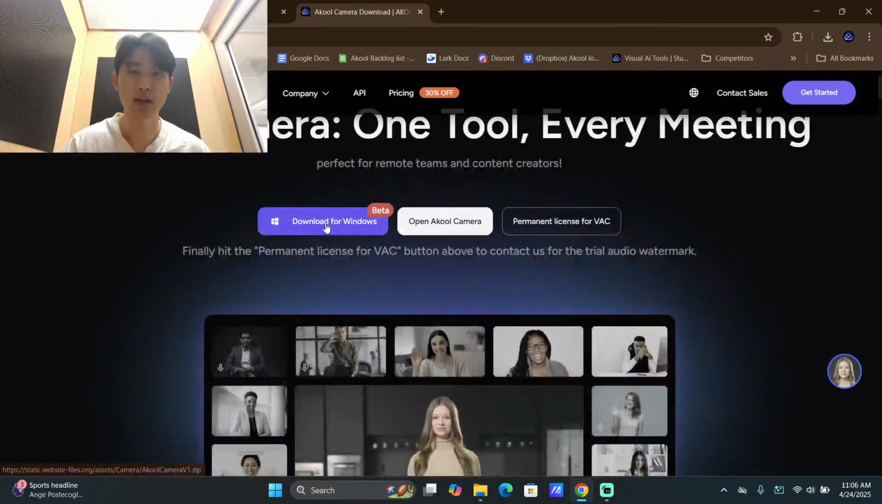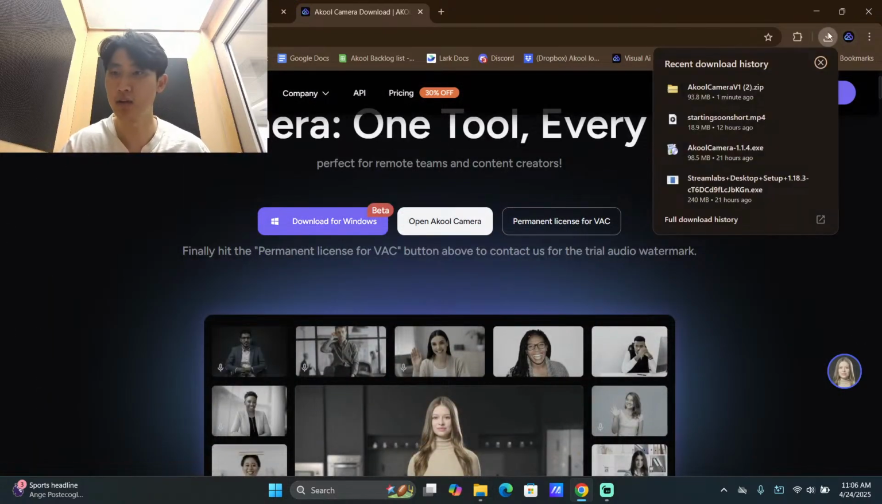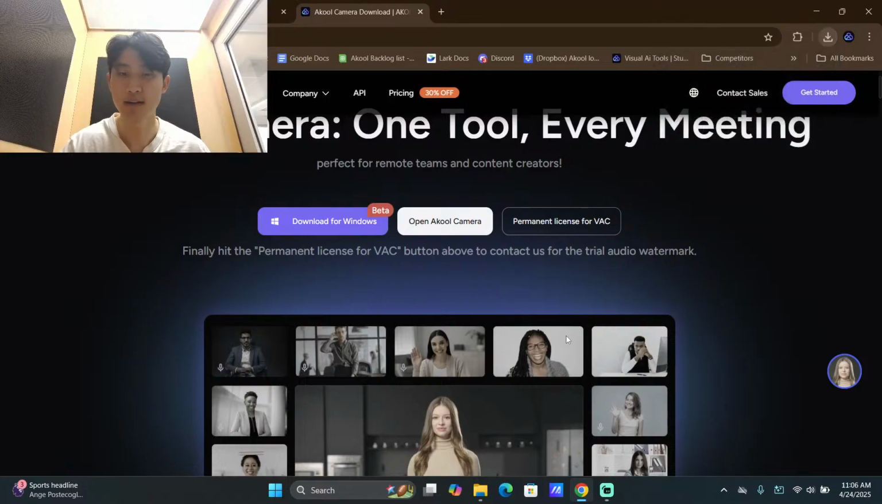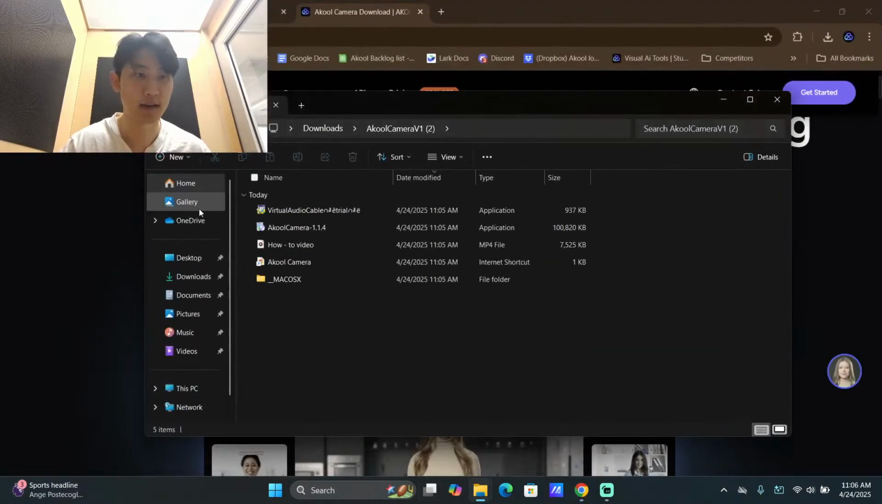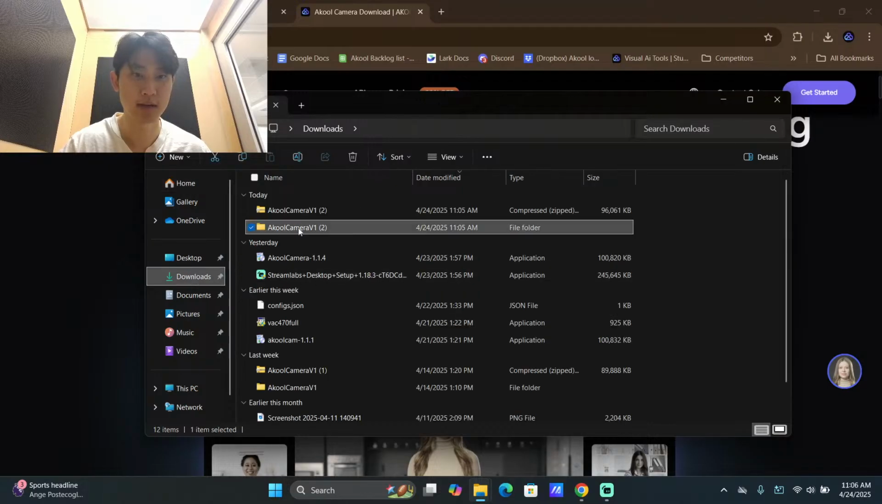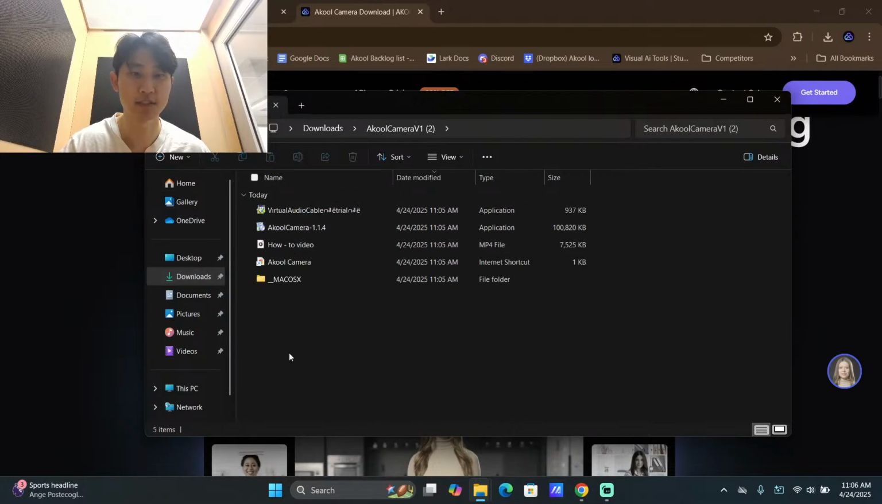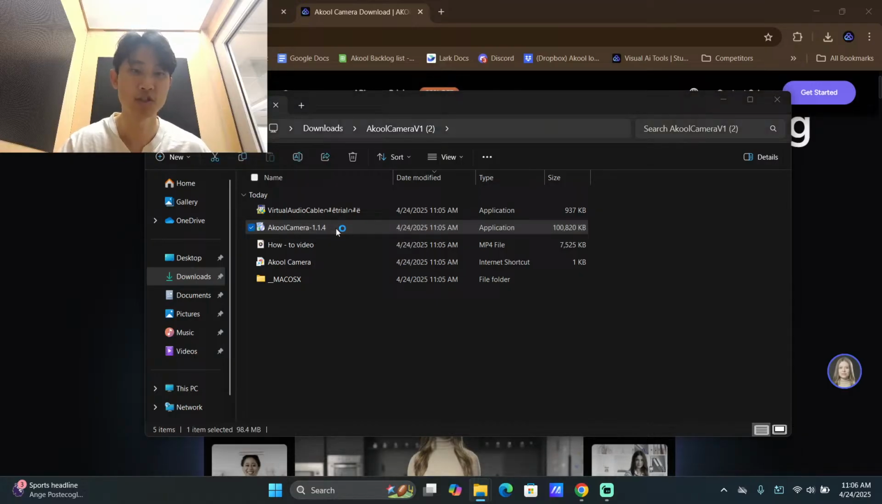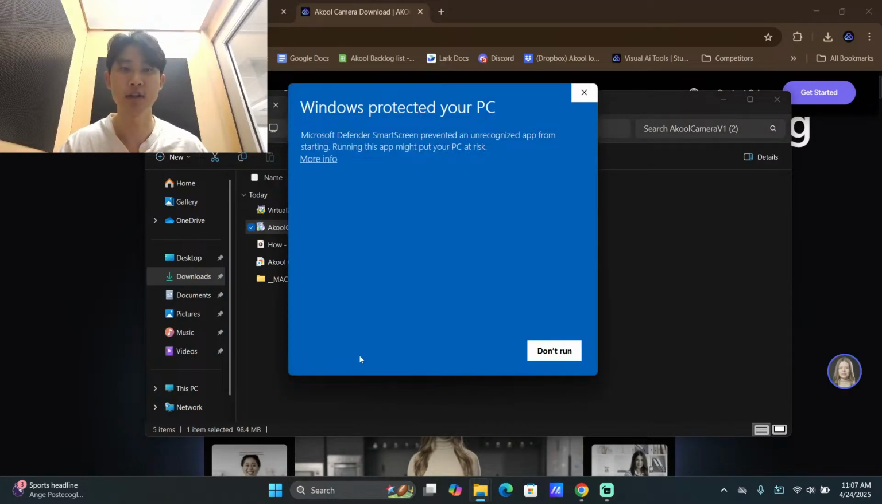Okay, so click on download, and I downloaded the file AKOOL Camera V1, and I came here, downloaded it, extracted it, and after extracting, you'll see these folders. So there's a how-to video if you want to watch it. What you're going to do first is you'll see the AKOOL Camera app 1.1.4. Just double click it and start installing it. If you see this, just click on more info and run anyway.